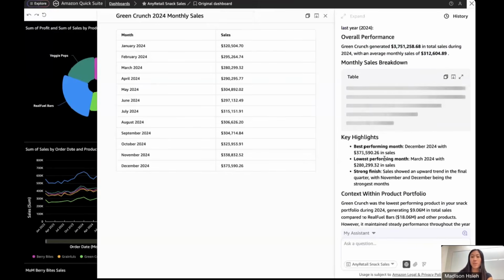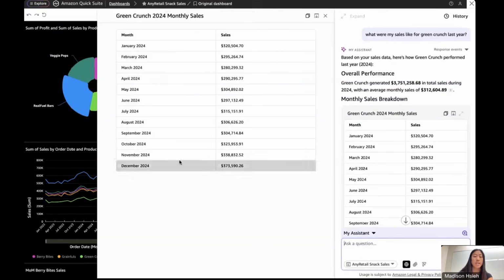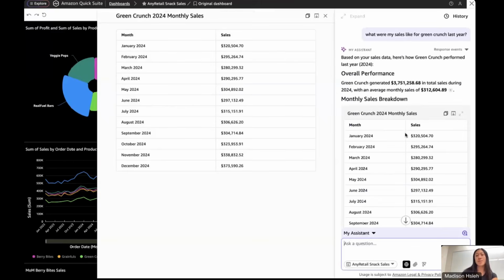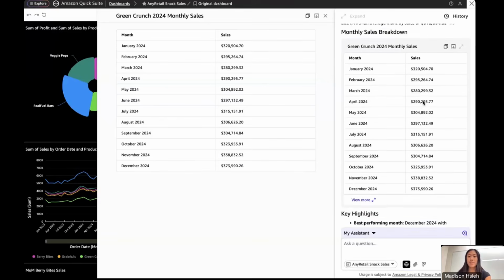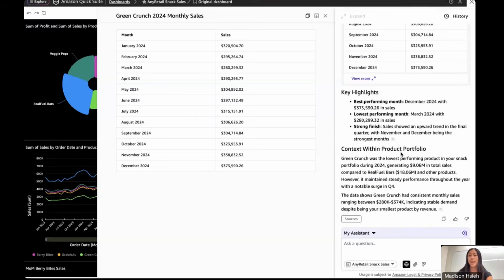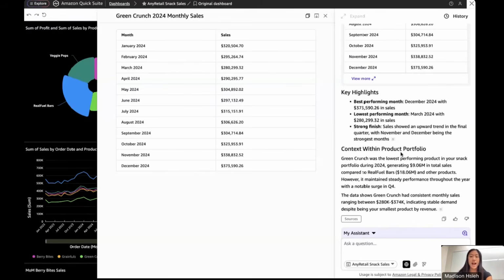It's giving me overall performance, a really nice table, which doesn't exist on my dashboard, and some additional highlights and context. I'm going to read this out. It says the overall performance of Green Crunch generated over $3 million in total sales during 2024 with an average monthly sale. Pretty cool. It also gives me where this is coming from, and then this chart, which gives me the sales breakdown per month. It's also given me these key highlights of the product.